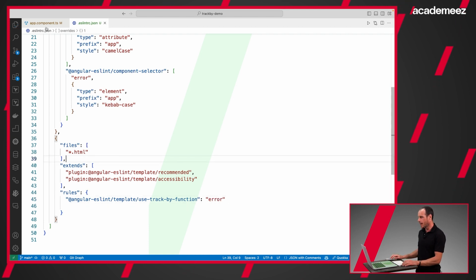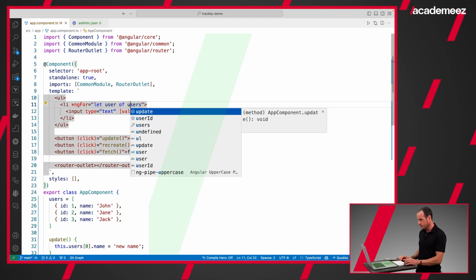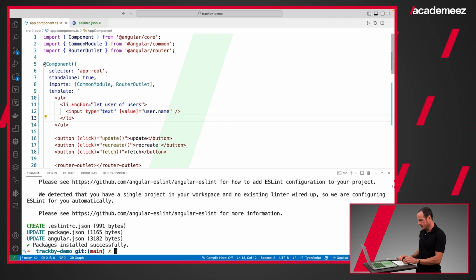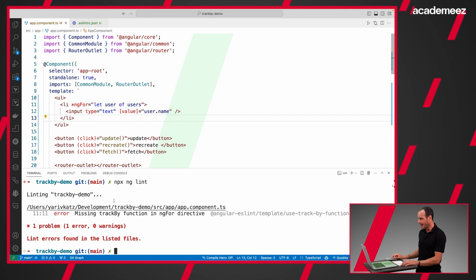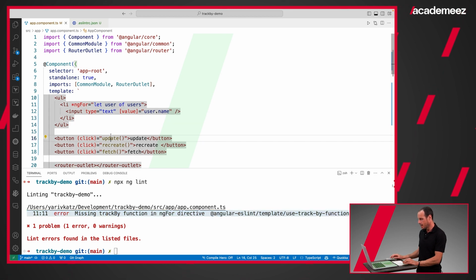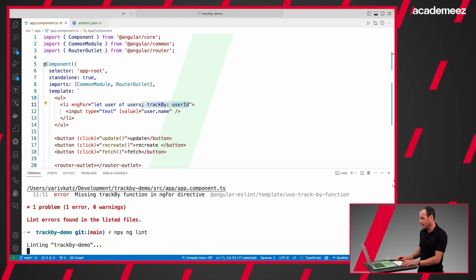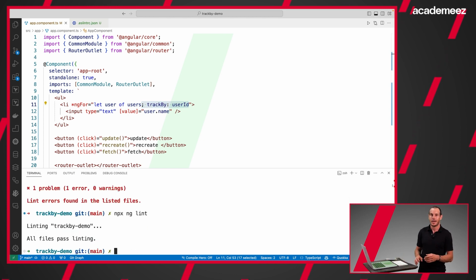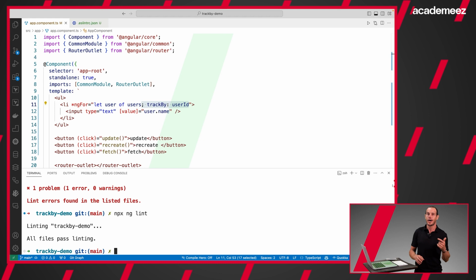Now if I go back to my component and I don't provide a trackBy function, in this case let's do npx ng lint to have a lint test. So I got an error: missing trackBy function. And if I restore the trackBy function and run ng lint another time, then my lint is passing. And make sure that your lint is running with your CI, so you can enforce the trackBy by using a lint rule.